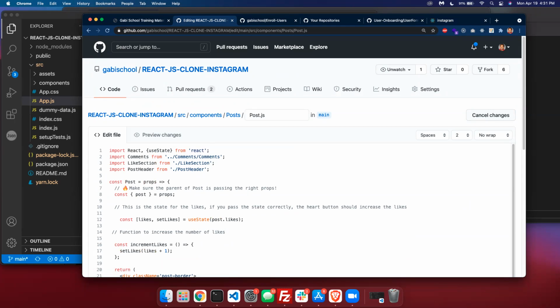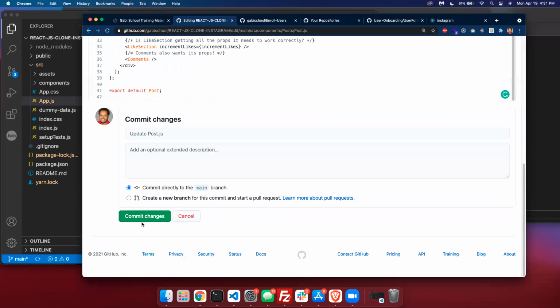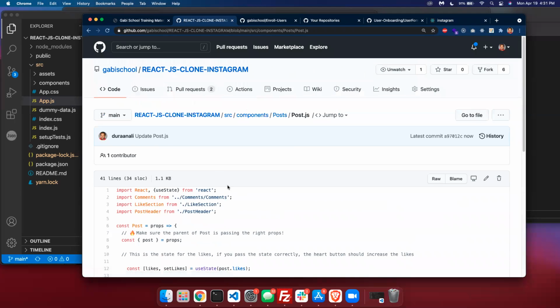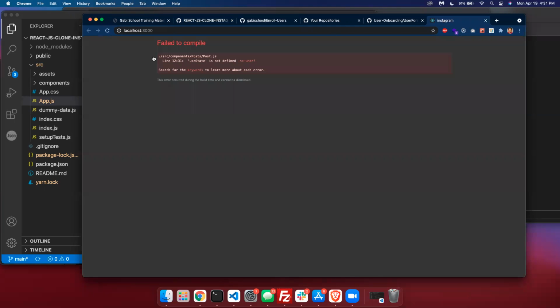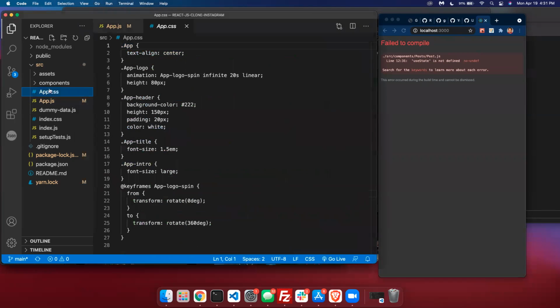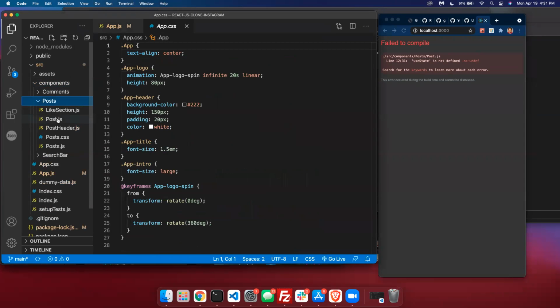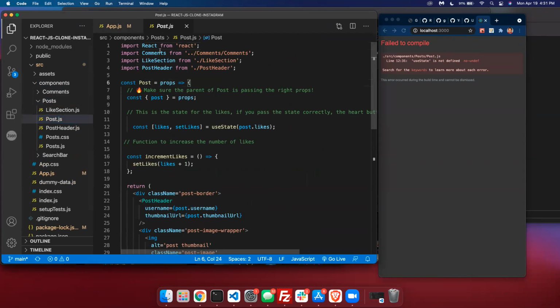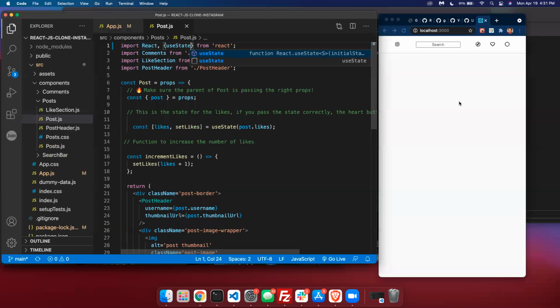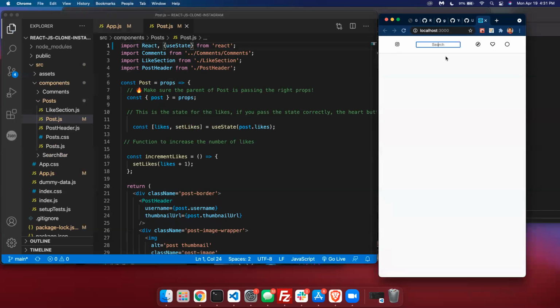Use state. Okay. Save this. Okay, so that's done. So we need to do that right here. Post this, post, and here we just need to import use state. Okay, so now we have the search bar, so it's all good.